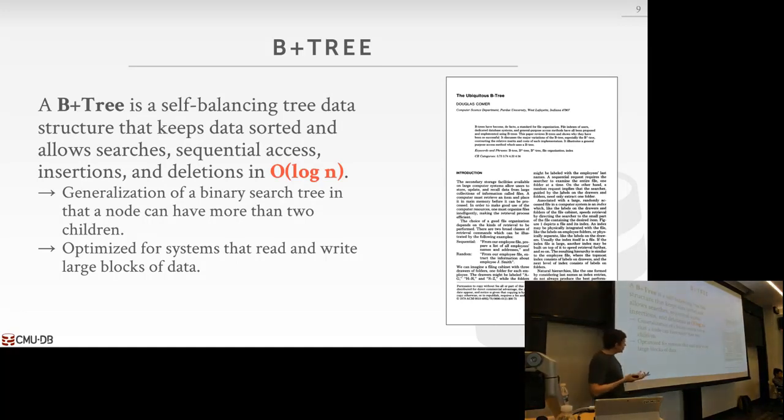So the B plus tree came out in the 1970s because they were trying to build a data structure that would make it efficient to do index lookups on hardware where the disk was super slow and memory was limited. The B plus tree has this nice advantage compared to a B tree that you can just scan along the leaf nodes after you traverse to the bottom, and you'll read everything in sequential order. You never have to go back up.